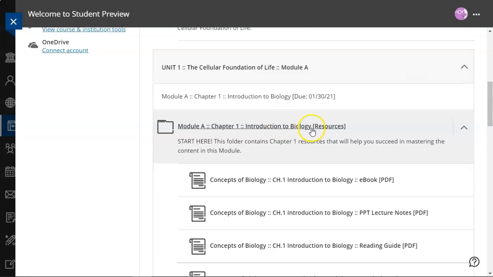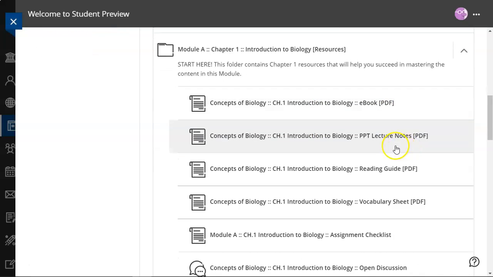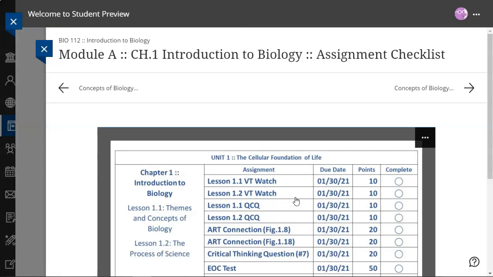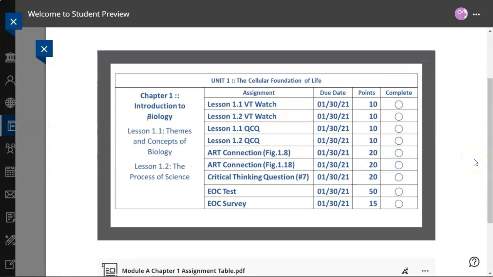When we open the folder, what we want to look for is our assignment checklist. Here we see a nice image of what's due this week by midnight on January 30th. You have your VoiceThread watch assignments from Lesson 1 and Lesson 2. Remember, these watch assignments are like your attendance grade, so you have to watch the video and complete it in order to get all credit.